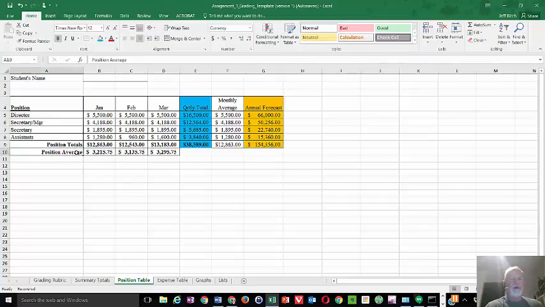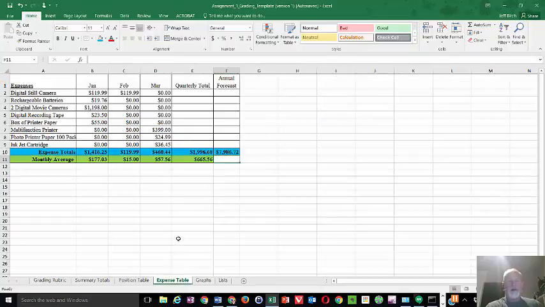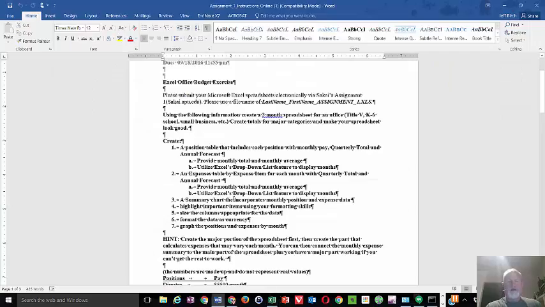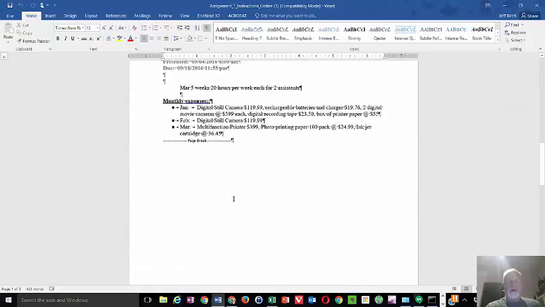And then lastly, down here in the position averages, this is the column average by month. So these should really be considered monthly totals here, or monthly averages. Monthly total here, and monthly average here. Hopefully you can see that. Okay? Now the expense table is going to be created by the information that we have added or given to you in the monthly expenses section of the Word document.